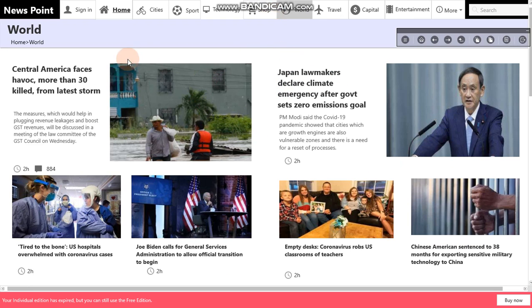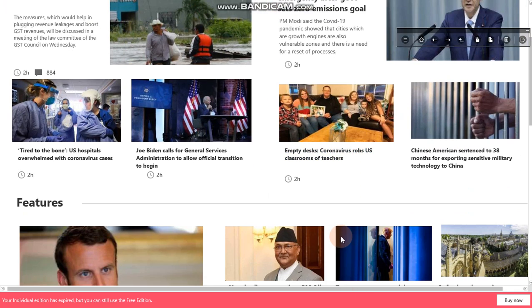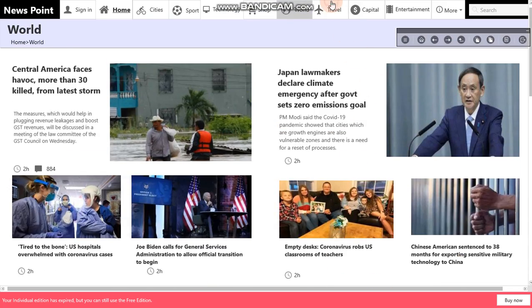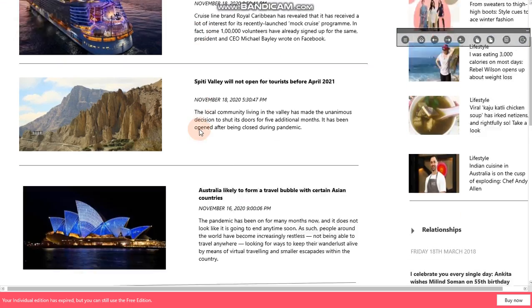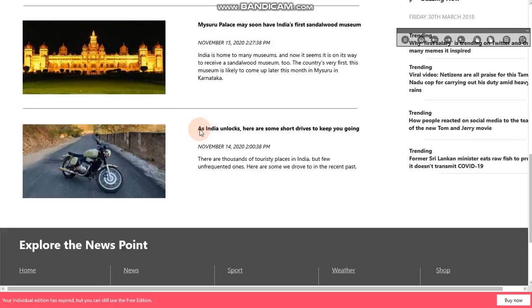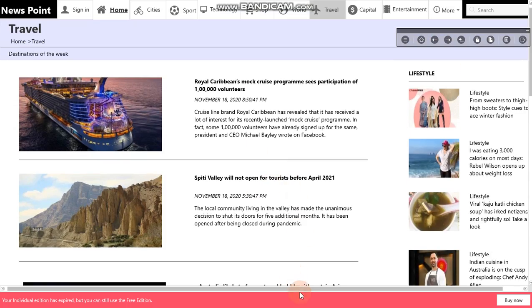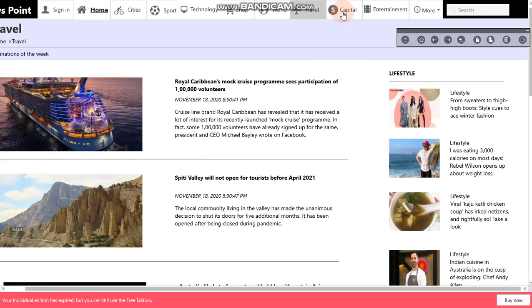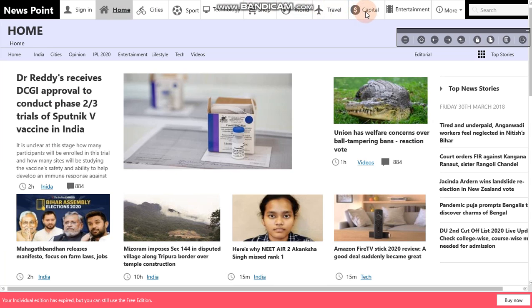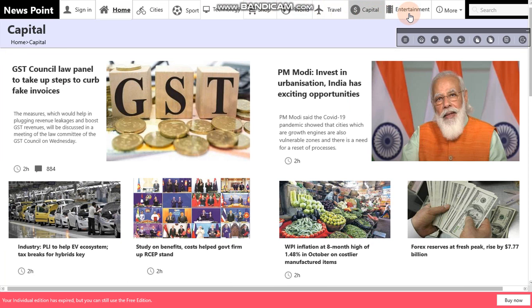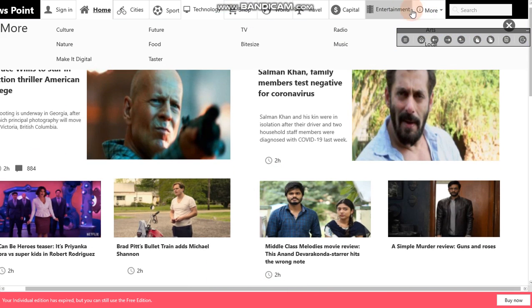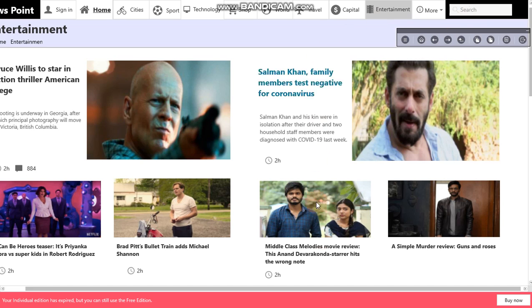Then we have the shopping section, which incorporates proper font, proper color combination, and proper images. Then we've got the world section. Then the travel section, which has been made pretty consistently. Proper spacing is given. Then we've got the capital section, then the entertainment section, and then we've got this drop-down menu. Then we have a search bar at the top.